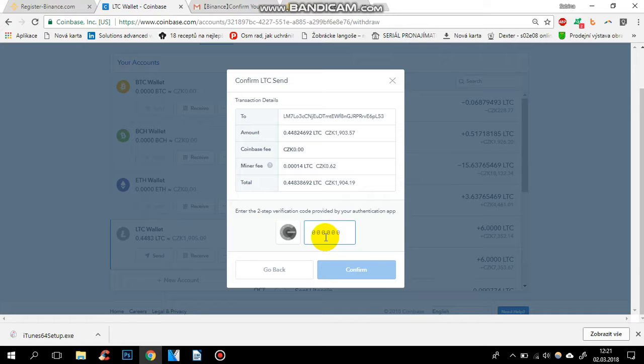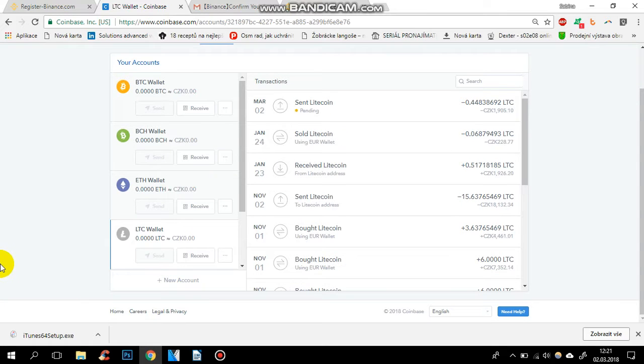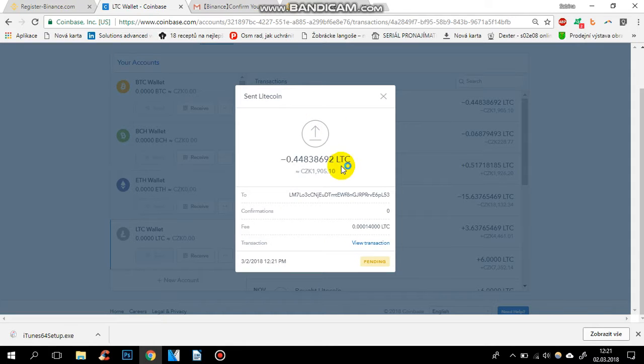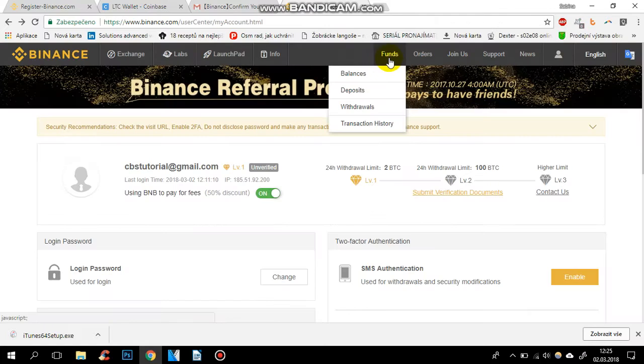So if you have allowed the Google Authenticator, you will just write the numbers from the authentication app. If you didn't allow the Google Authenticator, you will use an SMS. And now you can see that the transaction is pending already. On Coinbase I have 0 Litecoins, and if I click on it, you can see the address where it's going, how many confirmations it has, what the fee is, and everything.